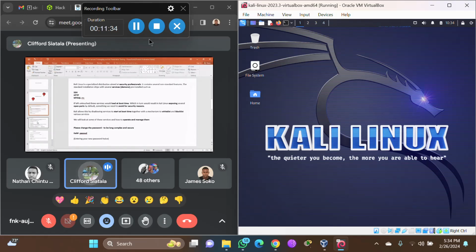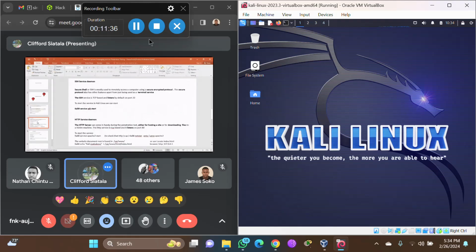So now we move. Now let's begin with the first one: SSH, Secure Shell. Secure Shell, which is SSH, is mostly used to remotely access a computer using a secure encrypted protocol. The secure protocol also has other features apart from just being used as a terminal service.